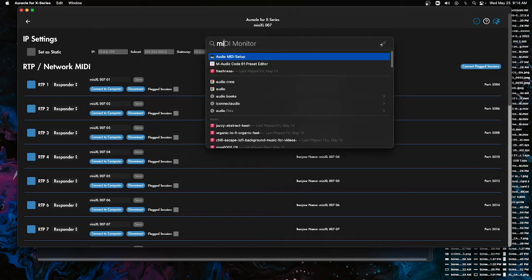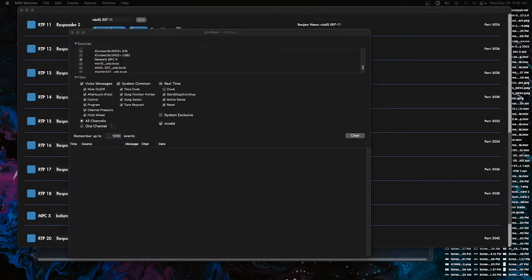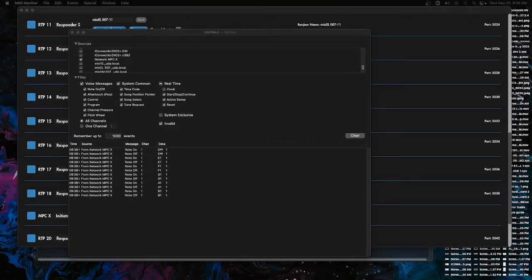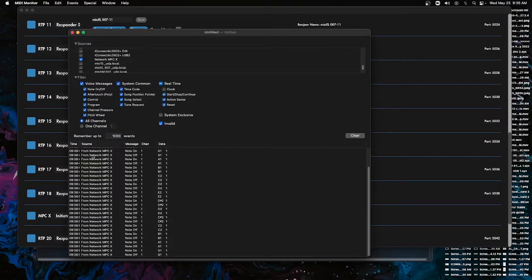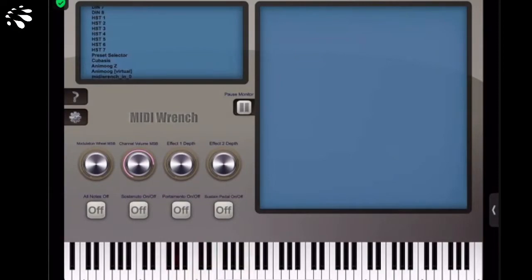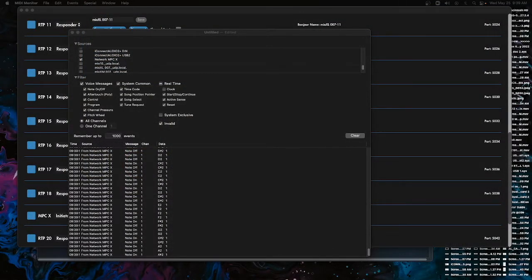So if I open up maybe a MIDI monitor, now you should be able to see all the MIDI data coming in. So if I press this button, you can see from network MPCX coming in, and clicking MIDI data. I'm actually using the MIDI wrench tool right here and just pressing the keys, which works really well. And we're sending all that data over into our computer. So basically I'm using the MIDI wrench as an MPC sending out a sequence. But you can see all the MIDI data coming in, which is great.